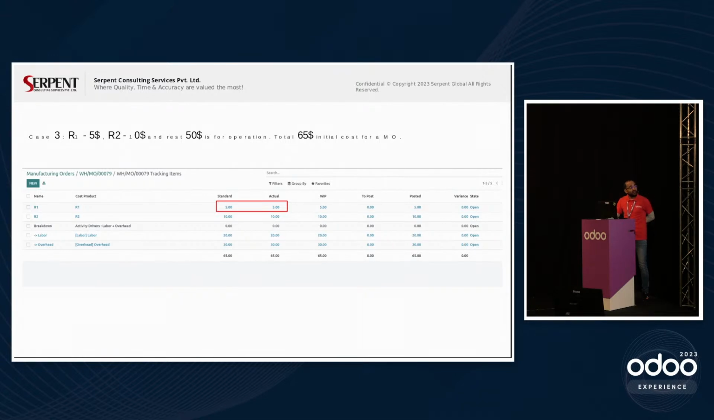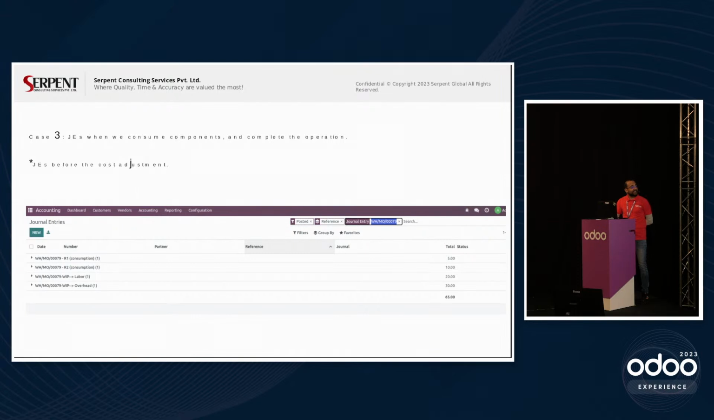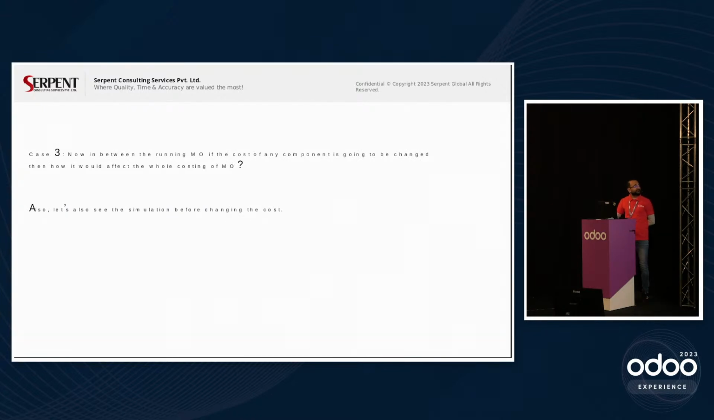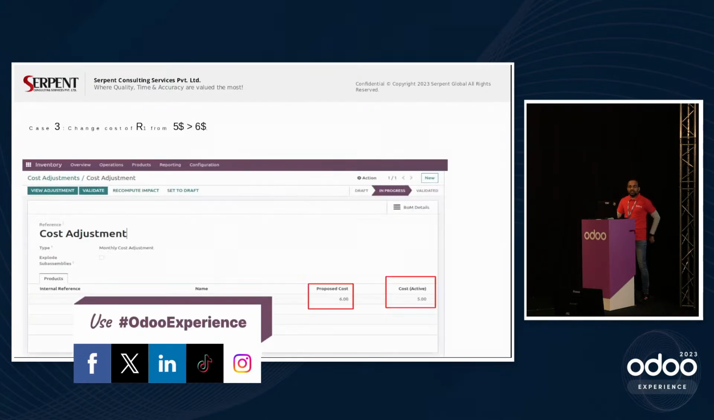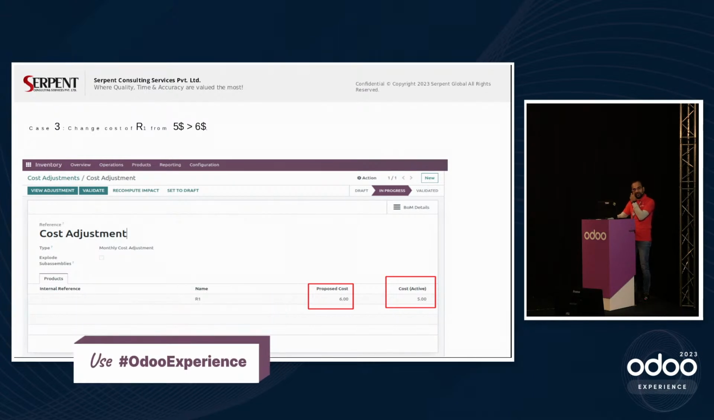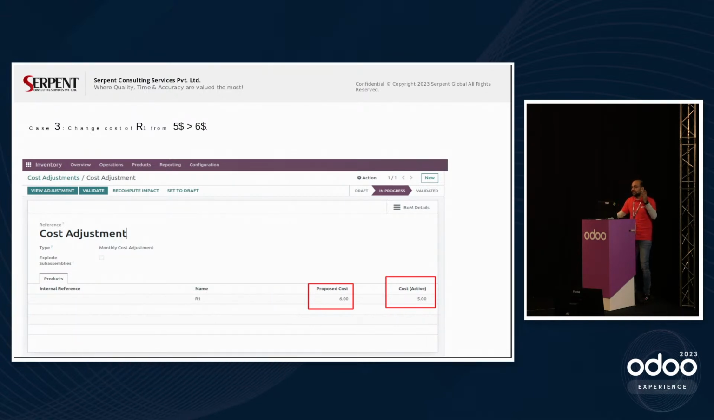Raw material 1, we know that the cost is $5, fine to go. But when we see that the second material to be added is at a higher cost, let's see the impact. So now in between the running MO, if the cost is higher to be changed, what is the impact? Let's take a simulation of the cost. So why do we call it a simulation? It's like a flight simulator, there is an IT simulator. At runtime, you can see what is the impact. That's why we call it cost simulation.